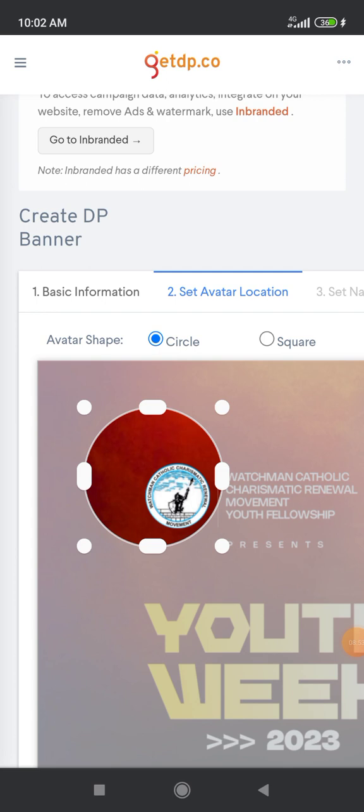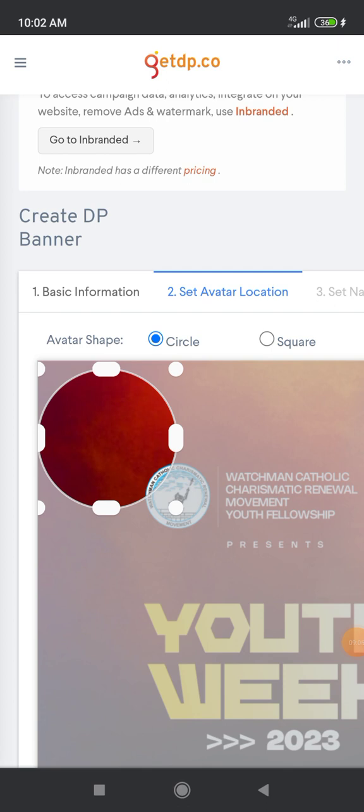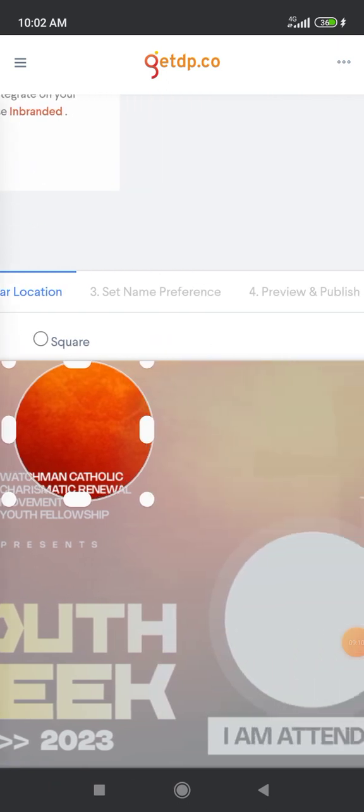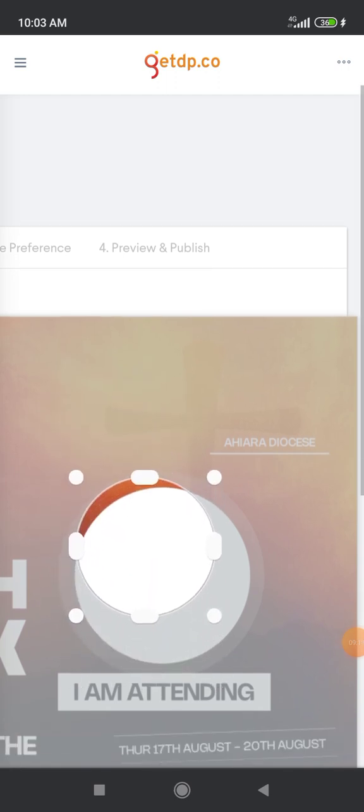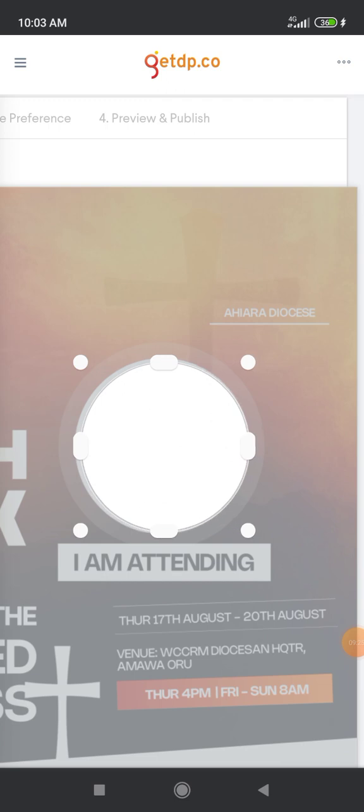The next thing you can see, we just move over to step 2, which is your set avatar location. Now this is the avatar, and here you decide if you want it to be in circle or if you want it to be a square. Now from our flyer, you would see that we actually made provision for it to be a circle. So just move this to the position where you provided for it and adjust it. Adjust the size, increase it a little bit.